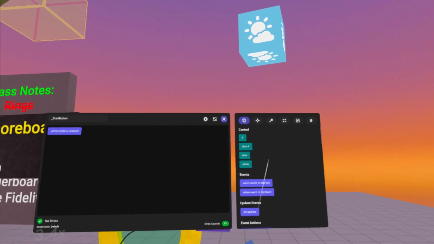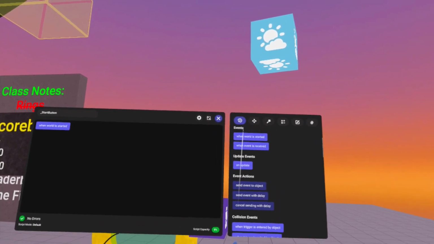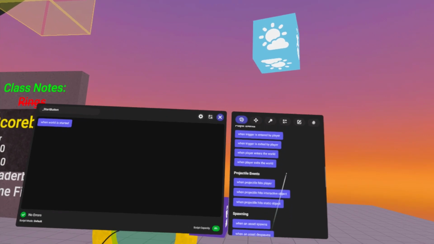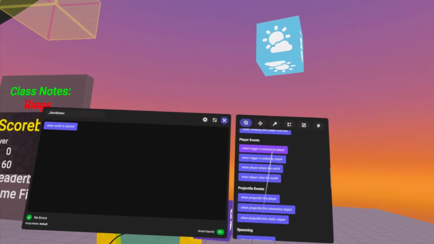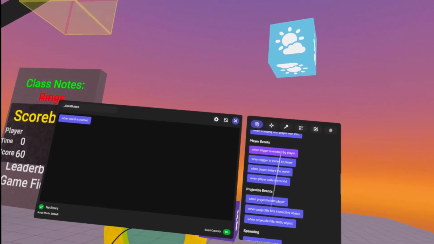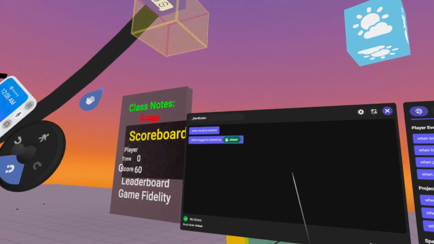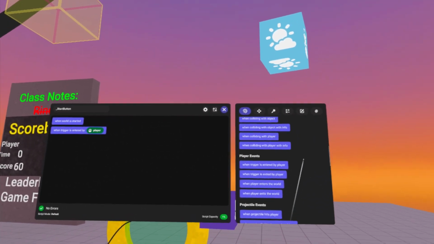All right. So now what we want to have happen is we're going to go to the events page. We're going to scroll down to player events, and you'll see the first one is when trigger is entered by player. So in our start button script, that's what we want. We want when trigger is entered by player. And now we're going to do something.